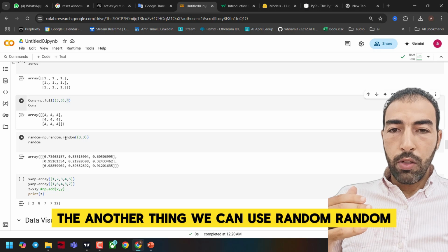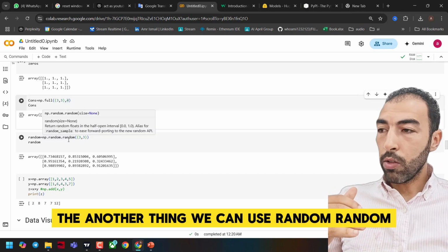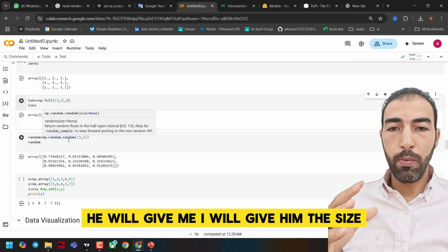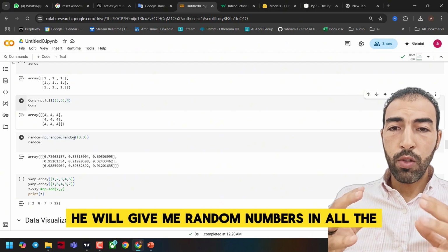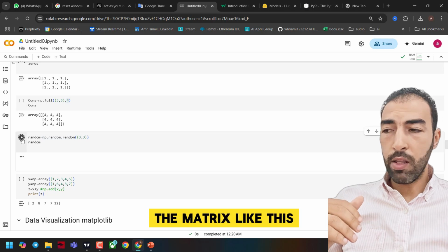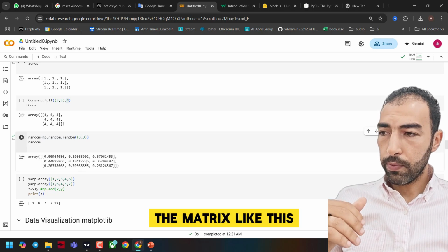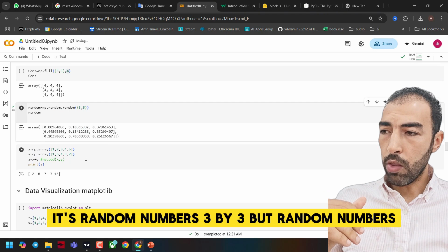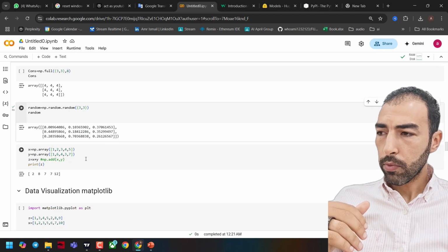Another thing we can use is random. I give it the size, and it gives me random numbers in the whole matrix, like this. It's 3 by 3, but random numbers.